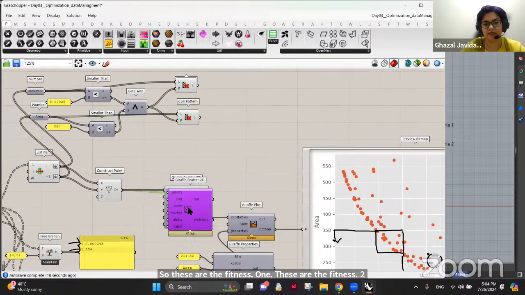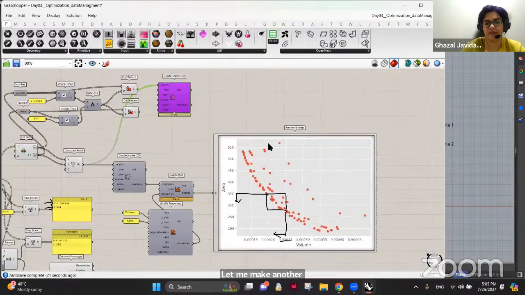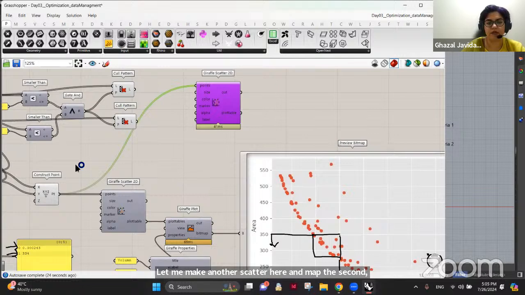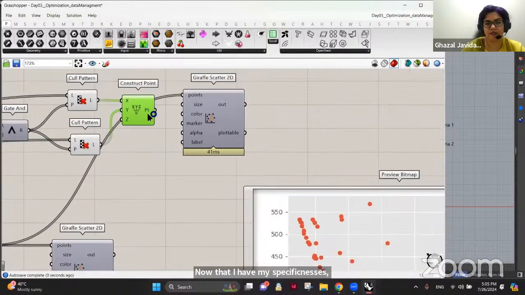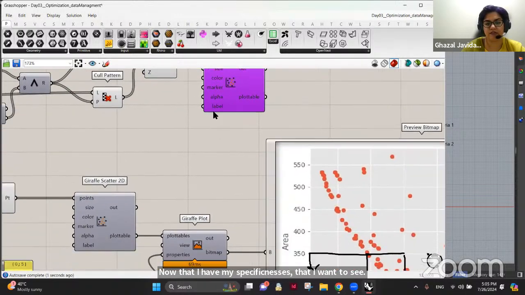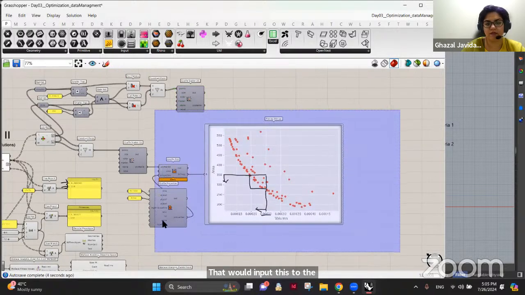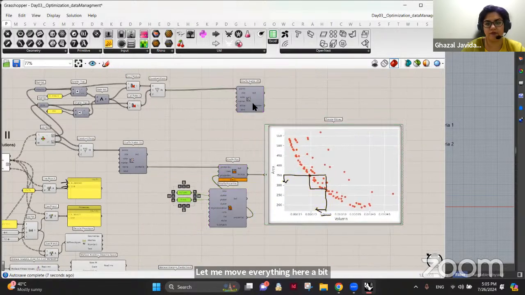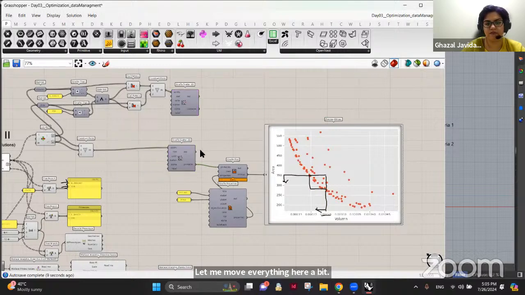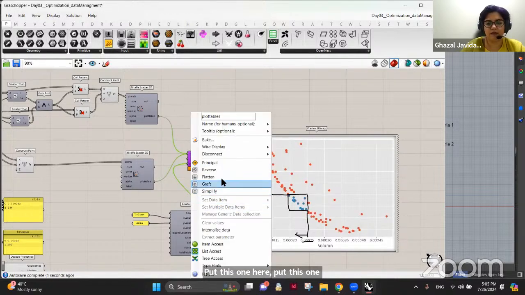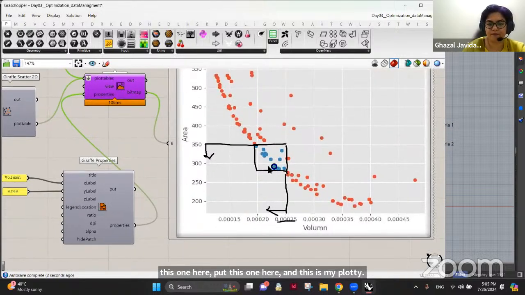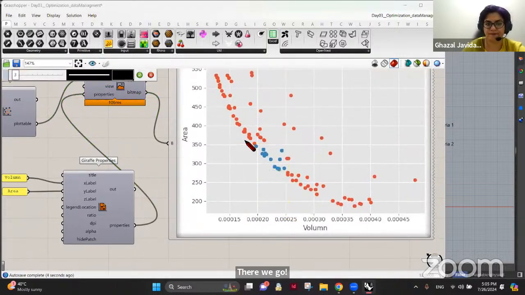Let me make another scatter here and map the second scatter to the first one with a different color. Now that I have my specific fitnesses, the ones that I want to see, let's input this to the scatter plot. Let me move everything here a bit further. Put this one here, put this one here, and this is my plottable. And as you know, we need to flatten. There we go. This is what we were looking for, yeah? Less than 350, less than this weird number.